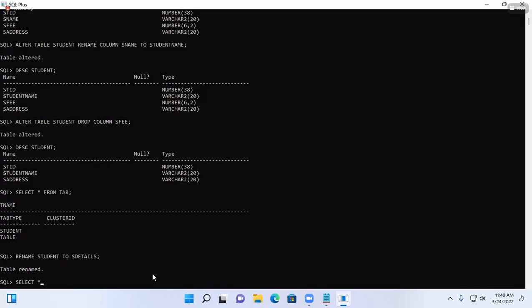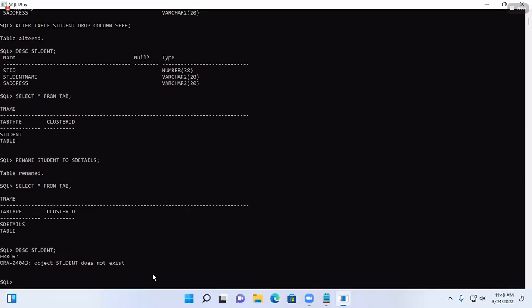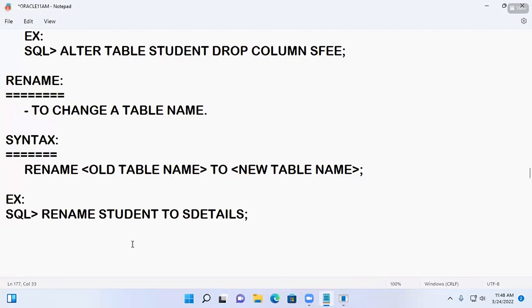And after the rename, let me call and see your table list. Then the name S details is there. And if I want to call student here, it shows an error. Why is it showing an error? Because your table name is already changed. So whenever you want to see the structure of the table, my table name is now S details, then only the structure will be shown. So this is how to change your table name, the syntax and example right now.